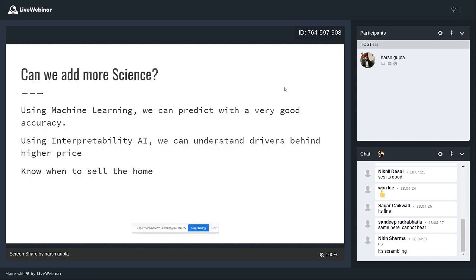I've always done machine learning, so I decided to take the data set and see how accurately I can predict. Using machine learning, we can predict with very good accuracy, usually 80%, 90%. Even the housing data set that I'm going to show you in a while has 81 variables, so the accuracy is going to be very high.